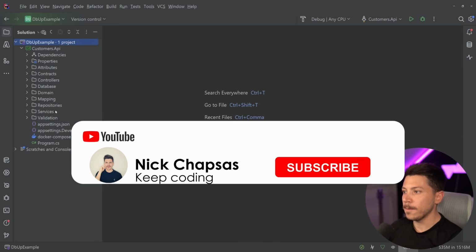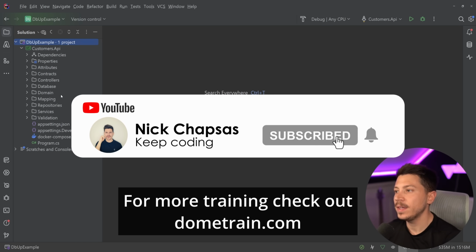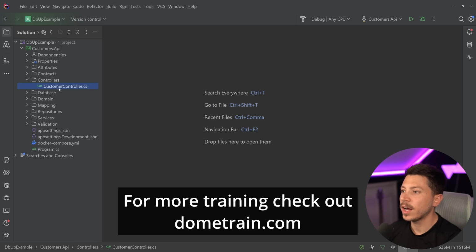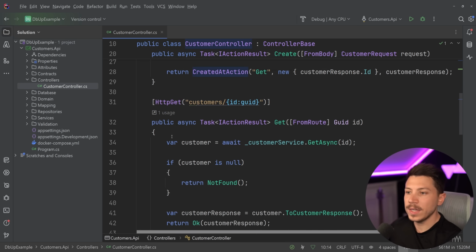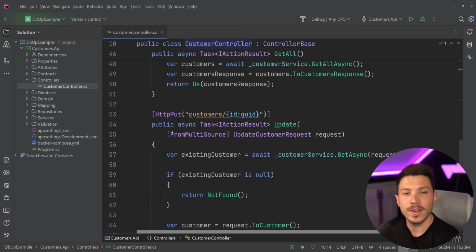Now let me show you what I have here. I have a simple API, it's a customer's API, it has a bunch of endpoints regarding managing a customer, so you can create, delete, update, and retrieve a customer, a very basic CRUD REST API.